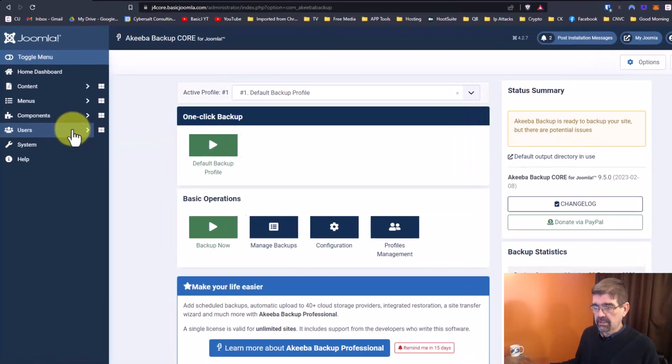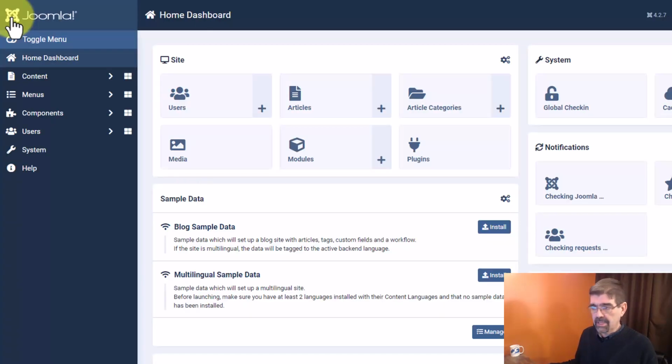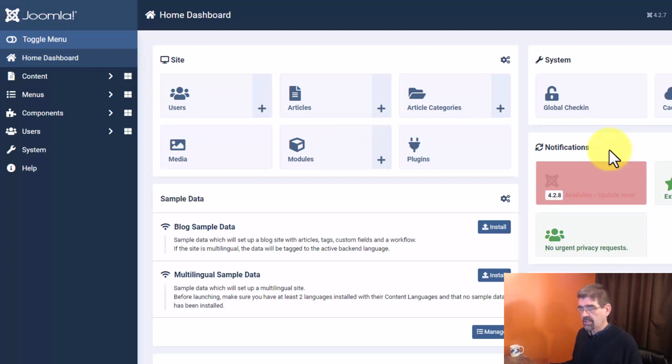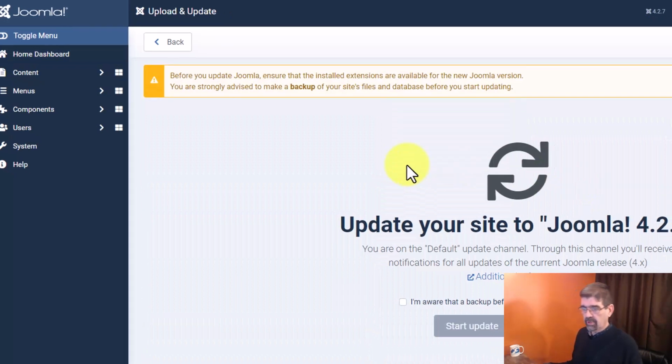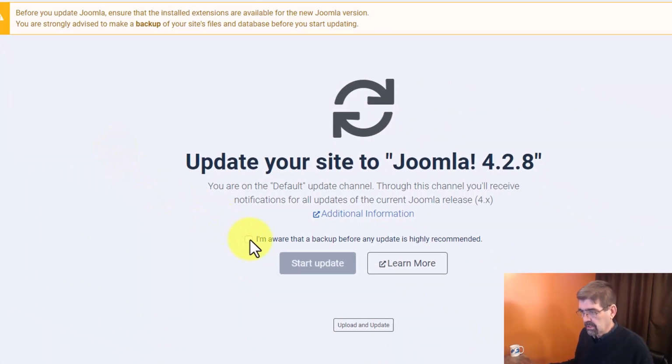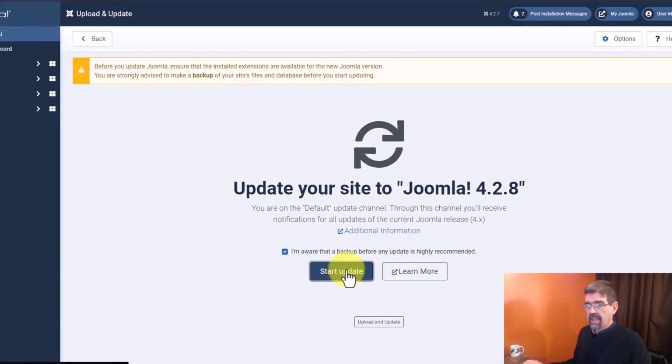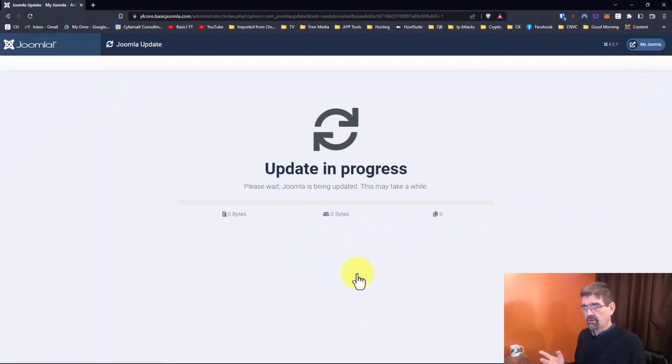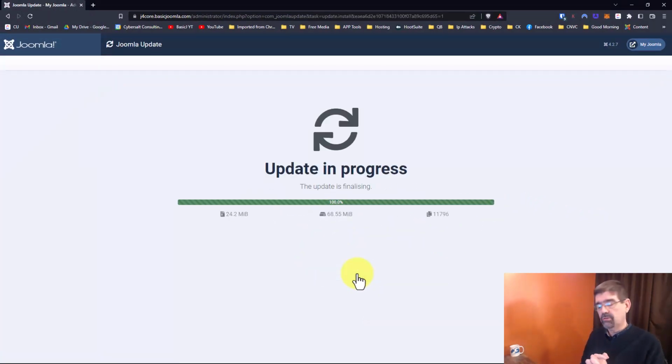Now we can go to the home page. We'll go over here to Notifications. Now 4.2.8 is available. We have our Akeeba backup that's all done and ready for us to restore if we need to. We can click and say, yes, I'm aware that a backup before any update is highly recommended. We did that. We click Start Update. And then we're going to watch the progress bar go across, and our site's going to be in 4.2.8.